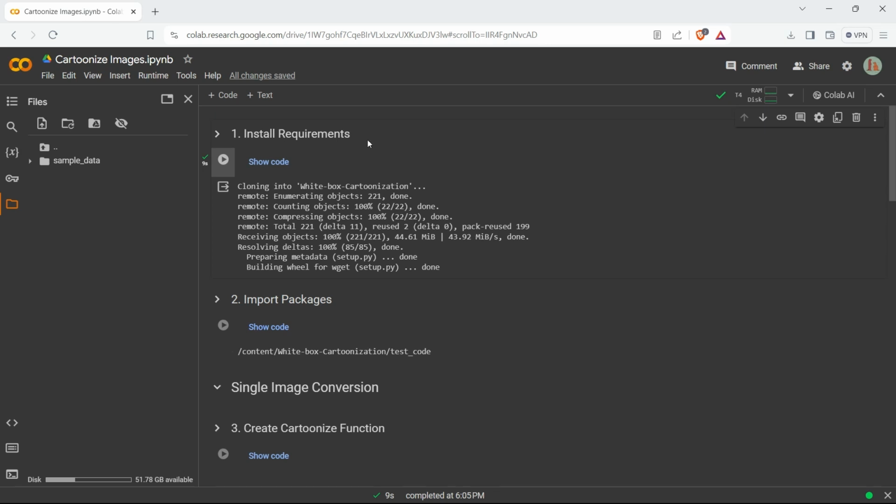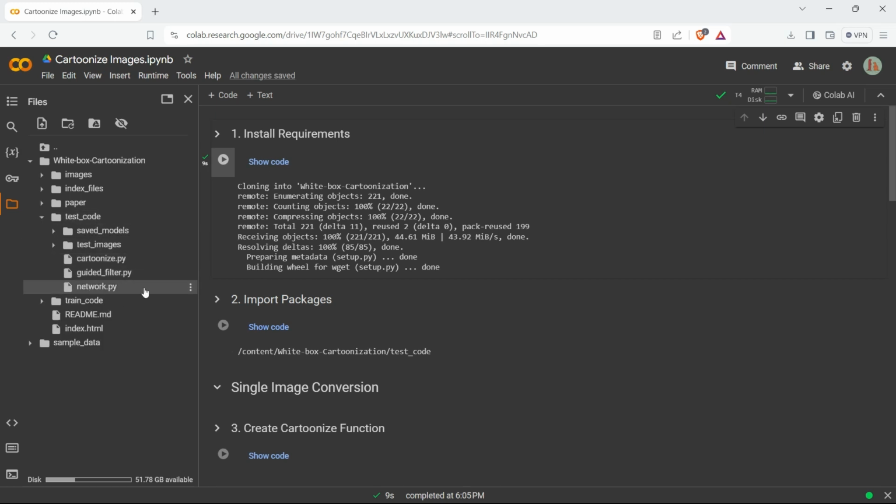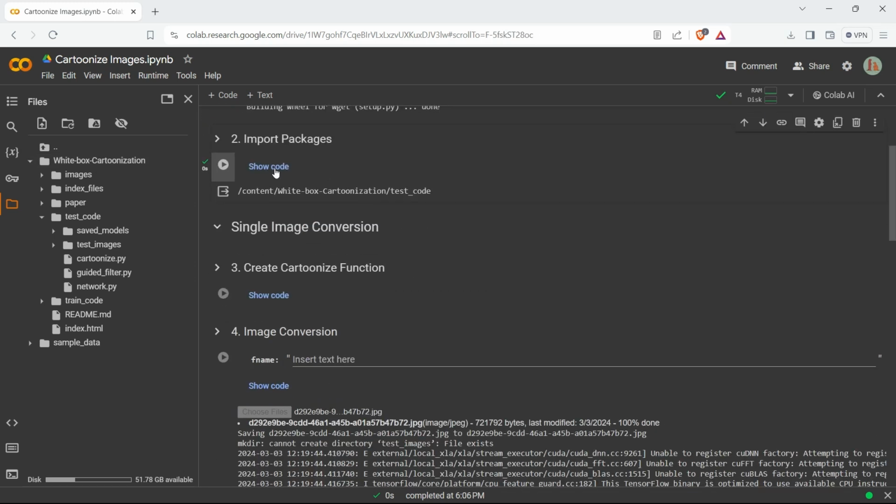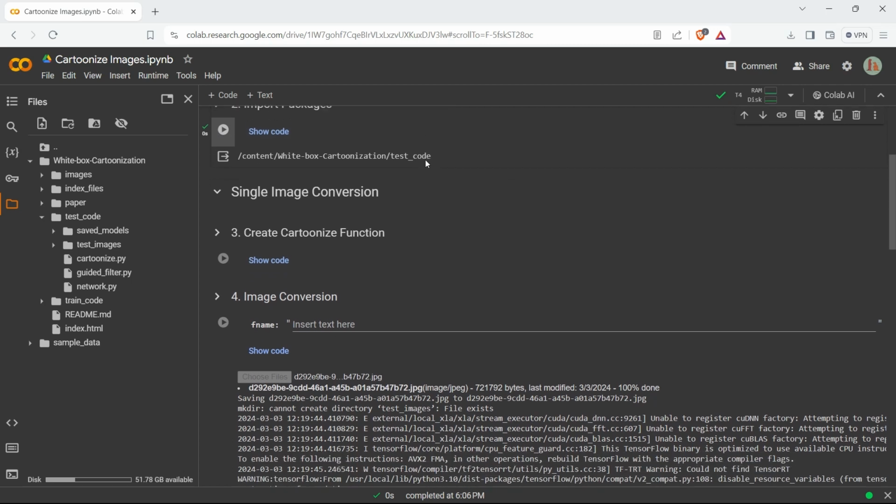When you run install requirements and press refresh here, you can see a folder is created. This is the main folder which contains all the code for the conversion and this whole process. Okay, this is done. It shows a tick, which means there is no problem. Then run import package. This also shows a tick, which means there is no problem.